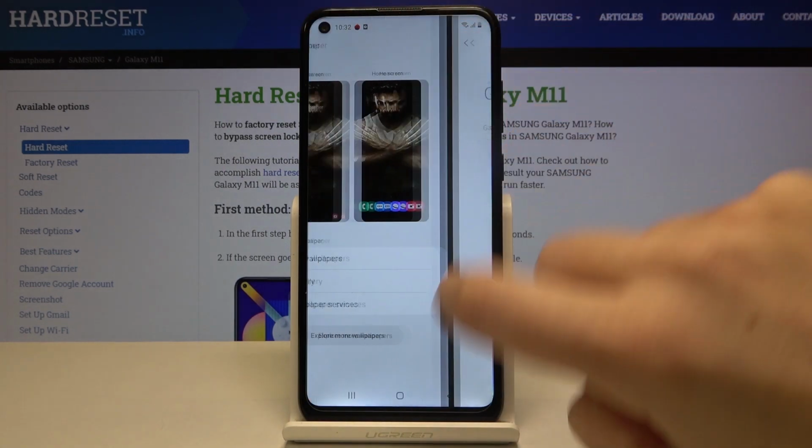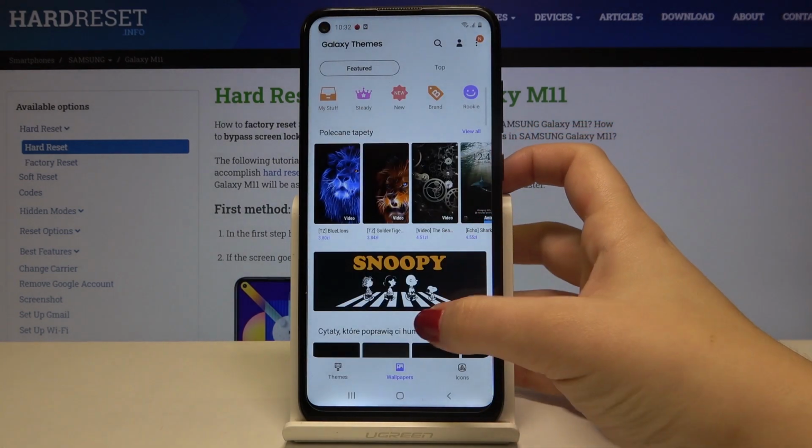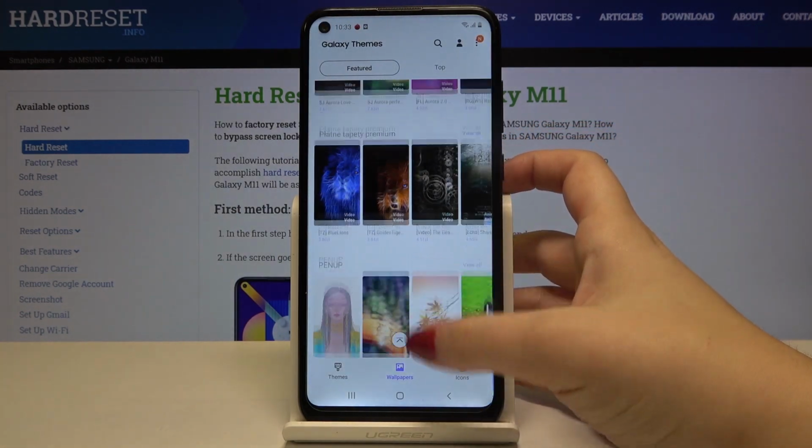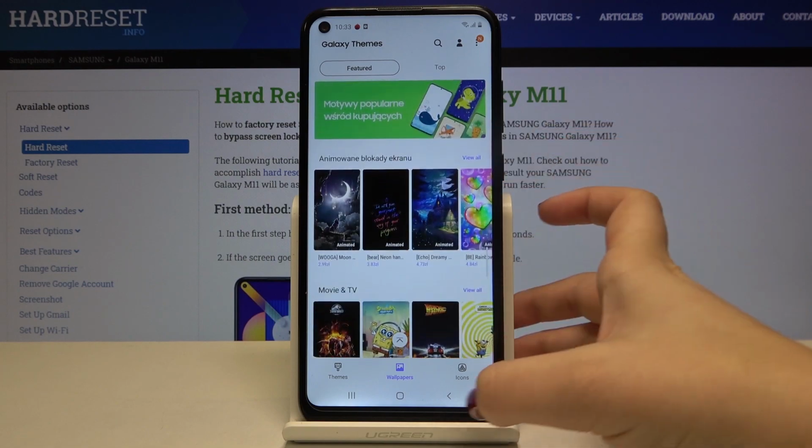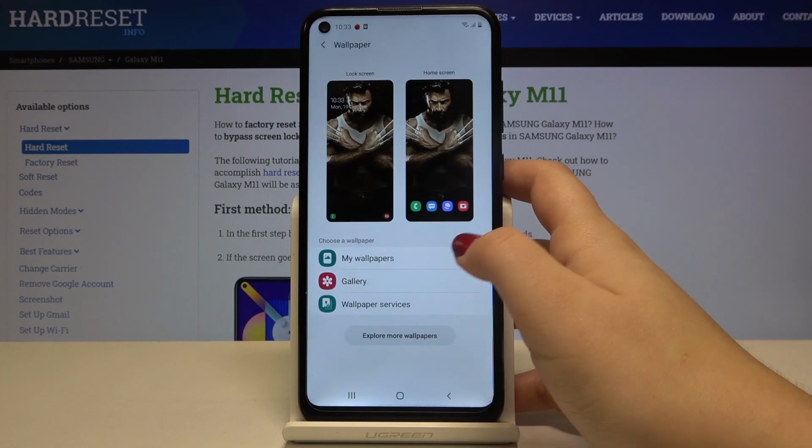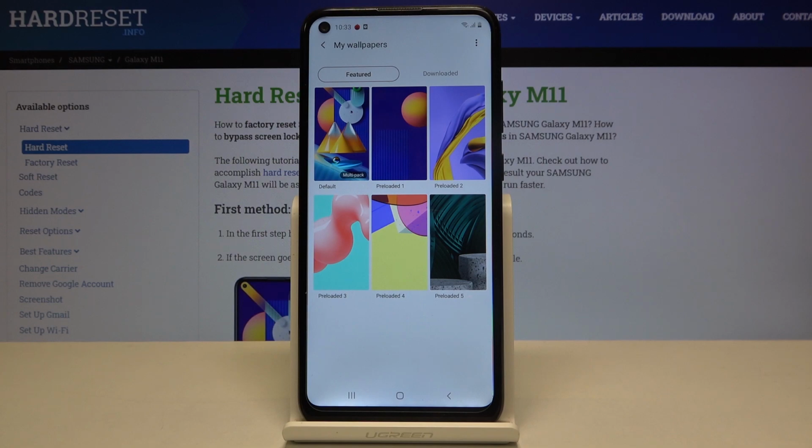And let me get back. Let's tap on it again, and as you can see here we've got a lot of wallpapers from which we can choose and download something. But let me get back and let's choose something from defaultly installed ones, and as you can see here we've got some options to choose from.